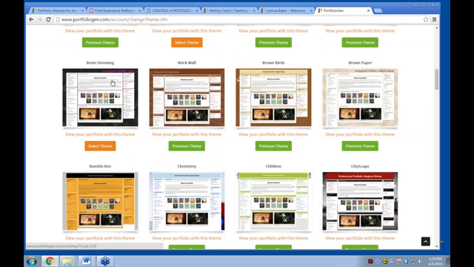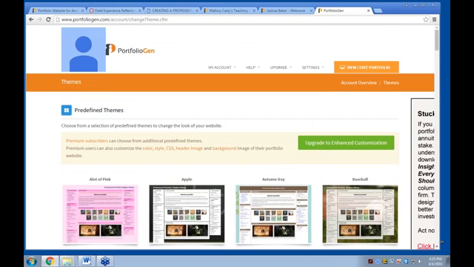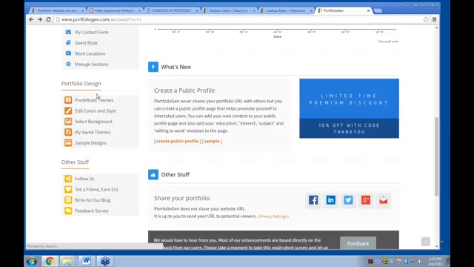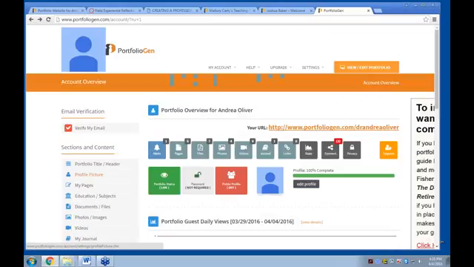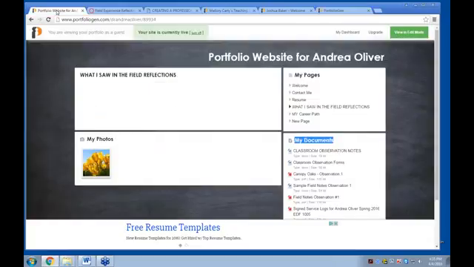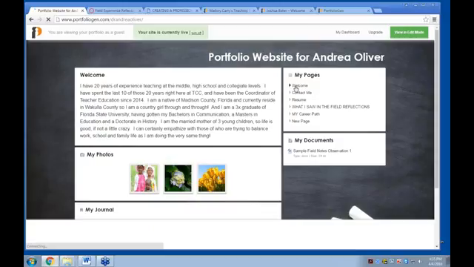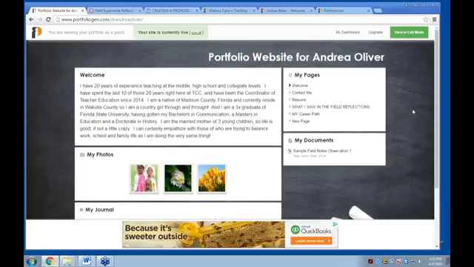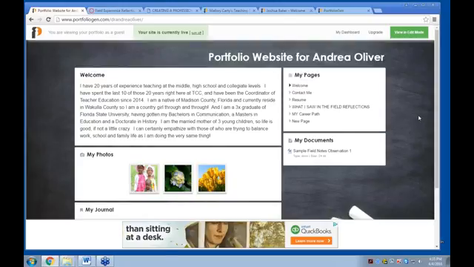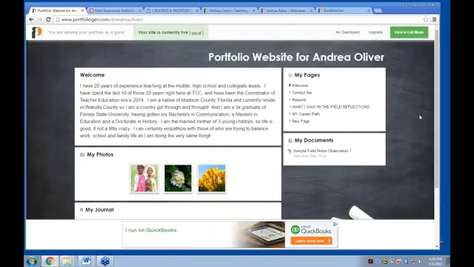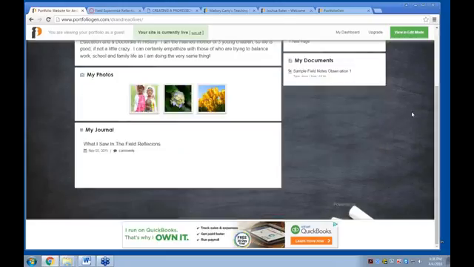As a matter of fact, once it's all said and done and you have selected your theme and you've built your website, your finished product is going to look something like this. And the theme that you see for the sample portfolio that I have built here is actually one of the free ones. So just something to think about here.